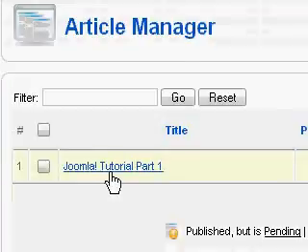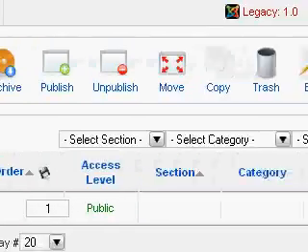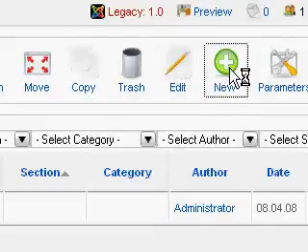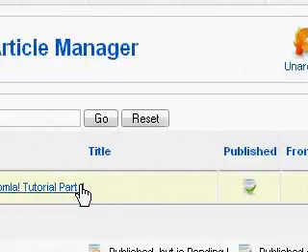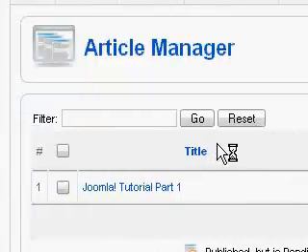If you want to start a new one, you just come over here and you click new. And our new article will come up here. My server's being a little bit slow. Okay, it's our new article view.